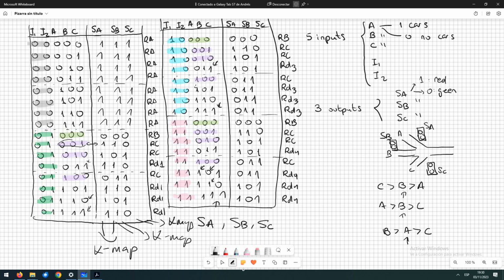So you have seen that it's been quite simple. It's just reading the exercise and translating the information into the truth table. So I'm not going to do any more of the exercise because it's long, but you know how to proceed in this case.